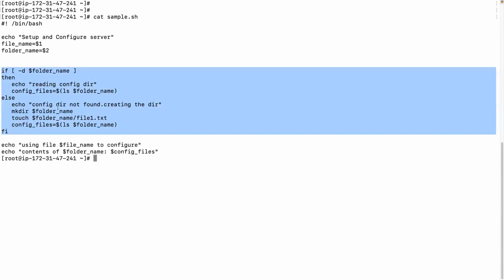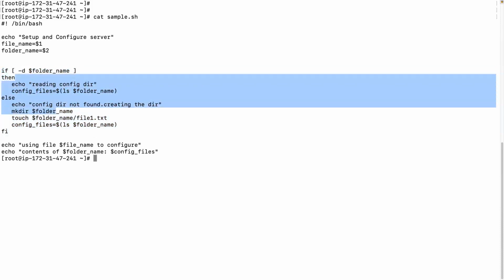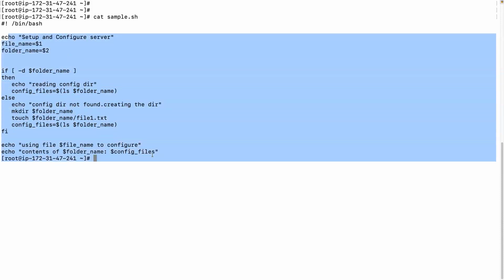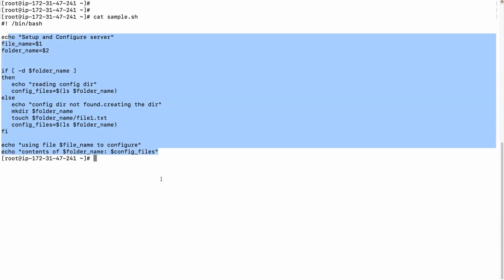Multiple conditions can be handled as well. If you have multiple conditions, we'll go for if, else if. But before we go there, this part is good, right?